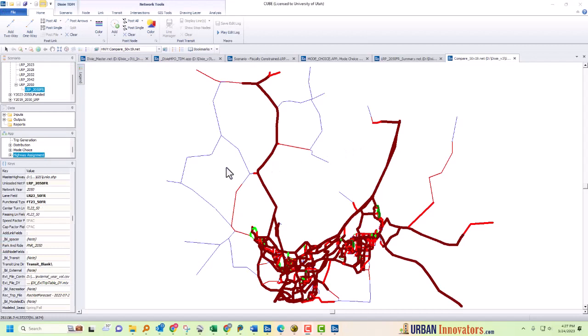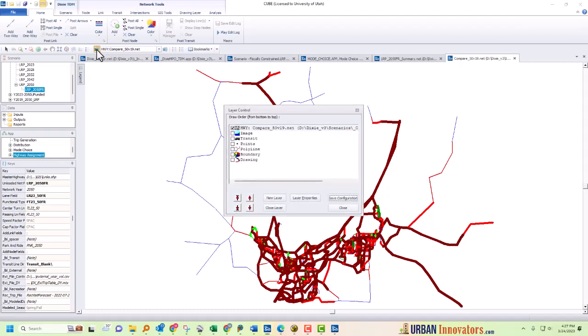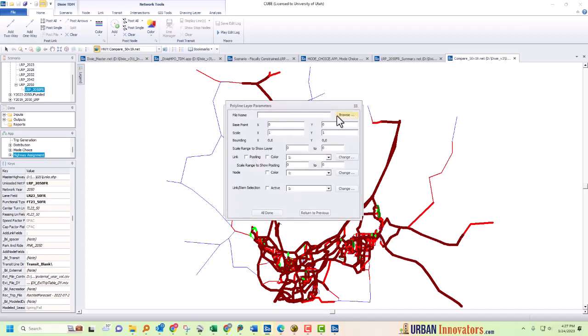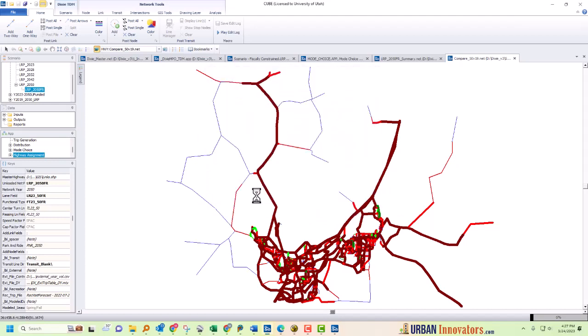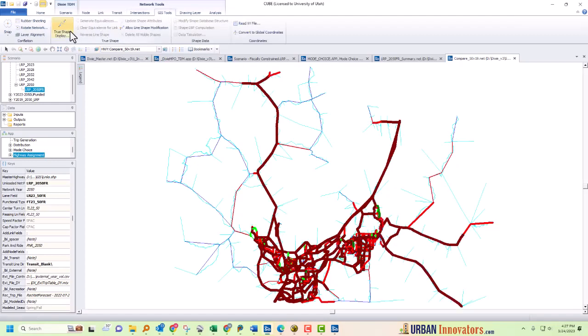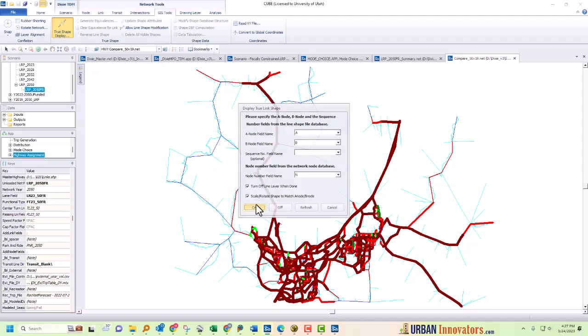Alright, it doesn't have true shape, so I think I do want to add true shape, so let me go here quickly and add it. I've got to go to Polyline, browse. Okay, then the next thing I want to do is GIS tools, true shape. Say OK. Let's look at this.